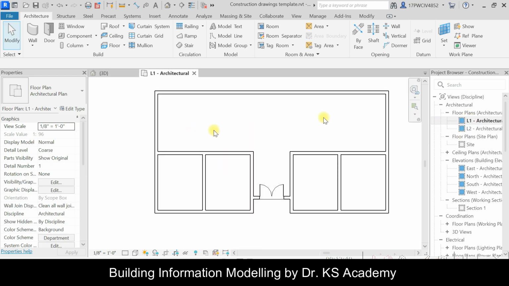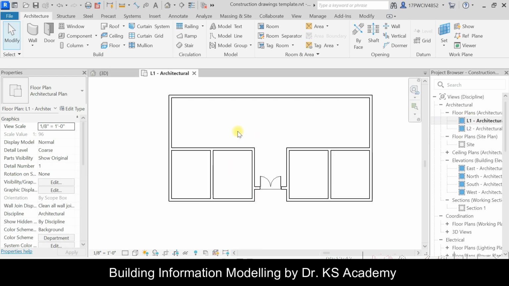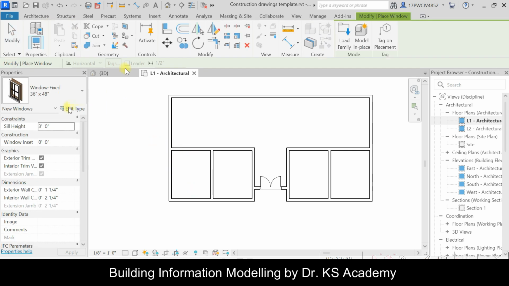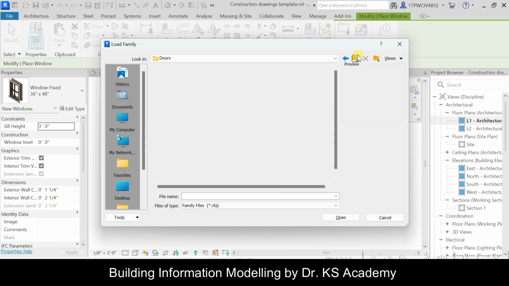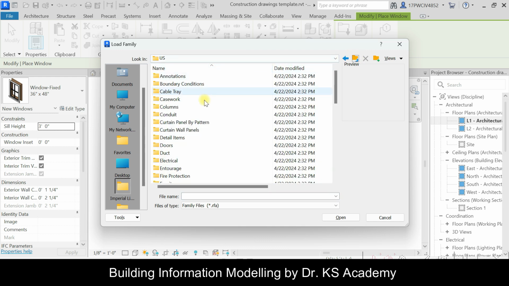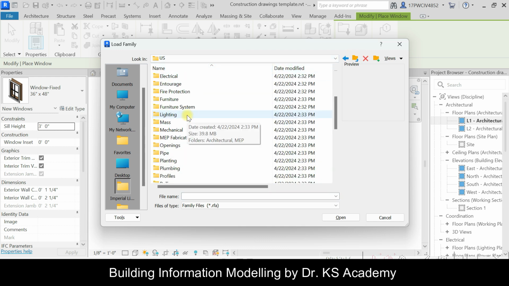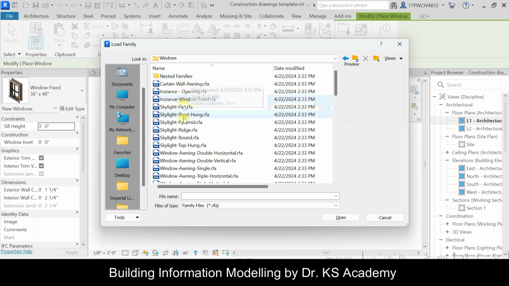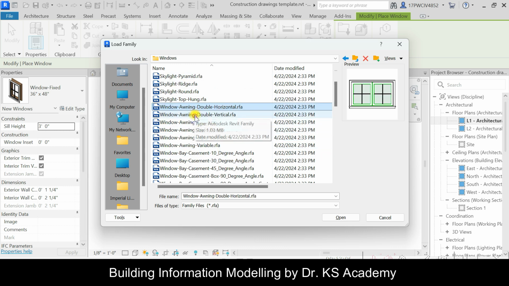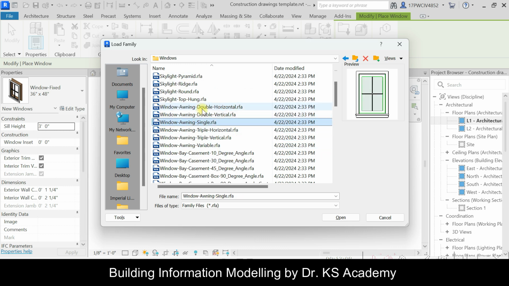So yeah, let's move back to the architecture plan and add some windows as well. I click on window, and I'll load some new windows. Just like we added the doors, we'll add windows. So you have to search for windows, slide downwards, and you see that the window is right at the bottom. You click on these windows, and it will load all the windows available.